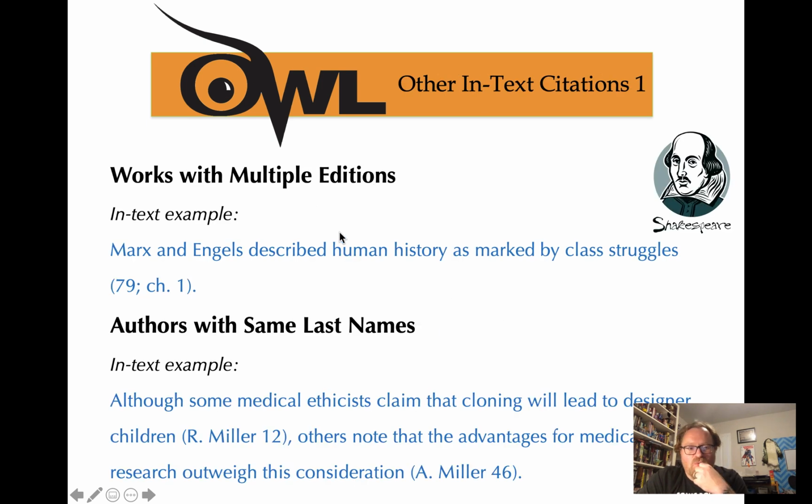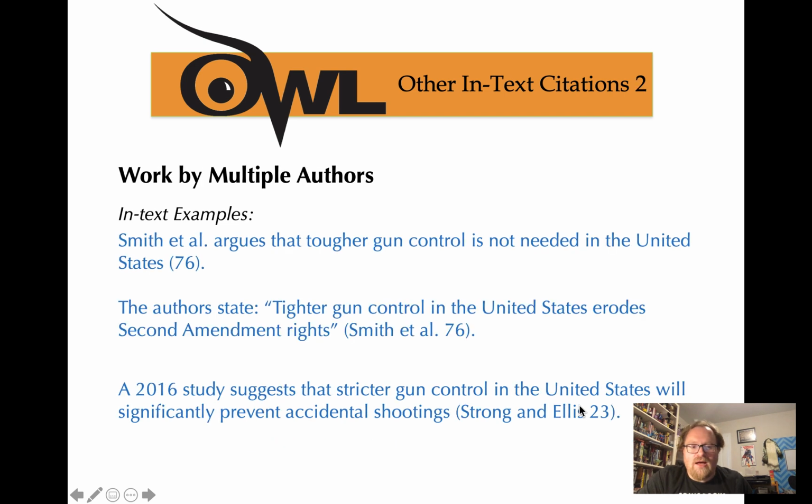Not really worried about this first one, but for authors with the same last name, when we get into multiple authors and you happen to come across two different authors with the same last name, all you have to do is add their first initial to make sure the distinction is clear. Now, when we're dealing with multiple authors, which we're dealing with right now, our example is best served by this last one right here. Strong and Ellis, writer and artist for us. So if I was doing All-Star Superman, which is Grant Morrison and Frank Quitely, I would write Morrison and Quitely and then the page number.